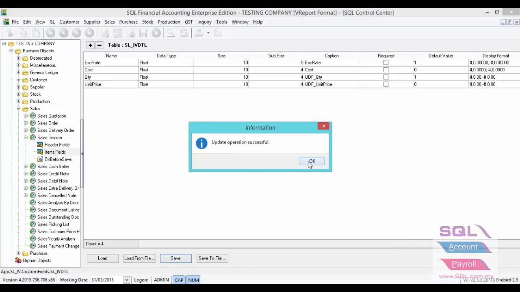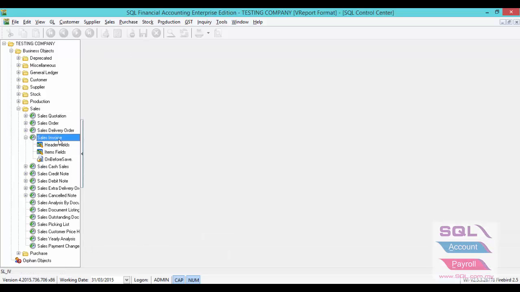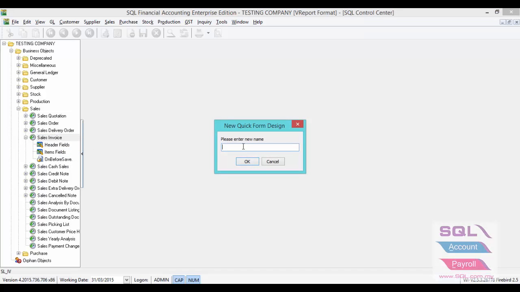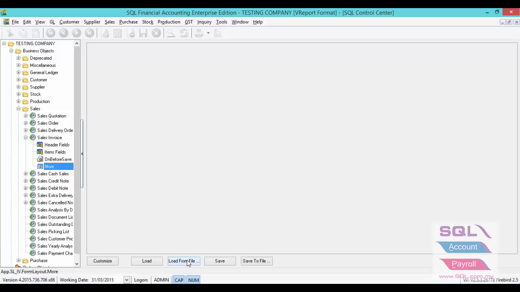And okay, after we have done the header field, we have to right click on sales invoice to create a new quick form design. So let's say the new quick form design name will be more. We just press on OK. And you will see additional tab is here. We just click on load from file.